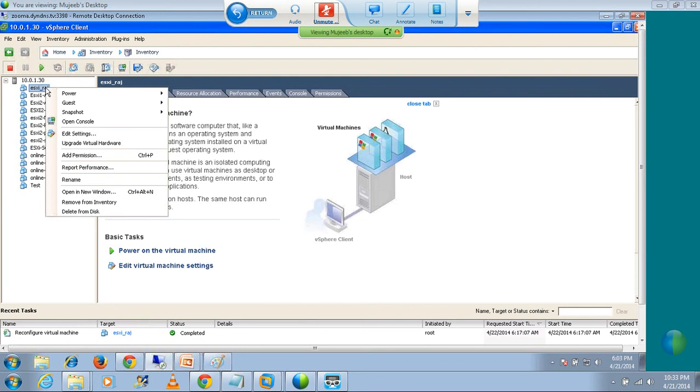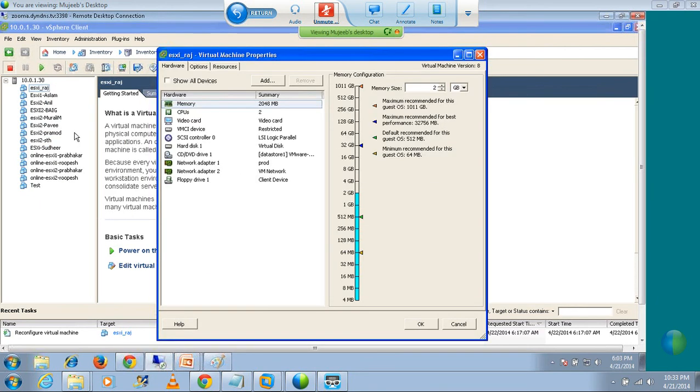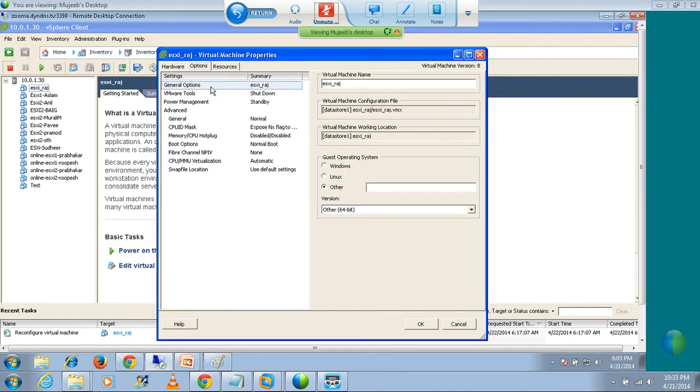How can you do that? Just right click on a virtual machine again and click on edit settings. Once you click on edit settings, you can go to the options tab again. Under the options tab, you find this option where you set the guest operating system: Windows, Linux, and other.